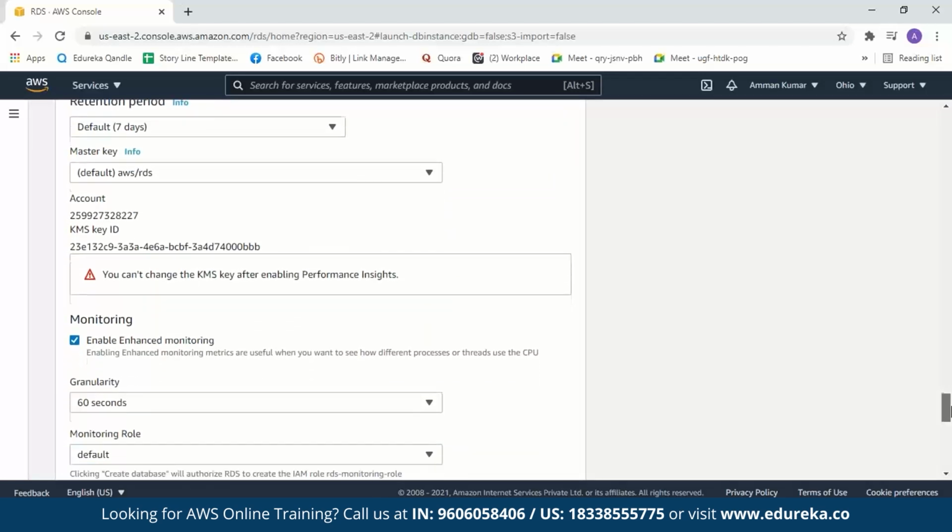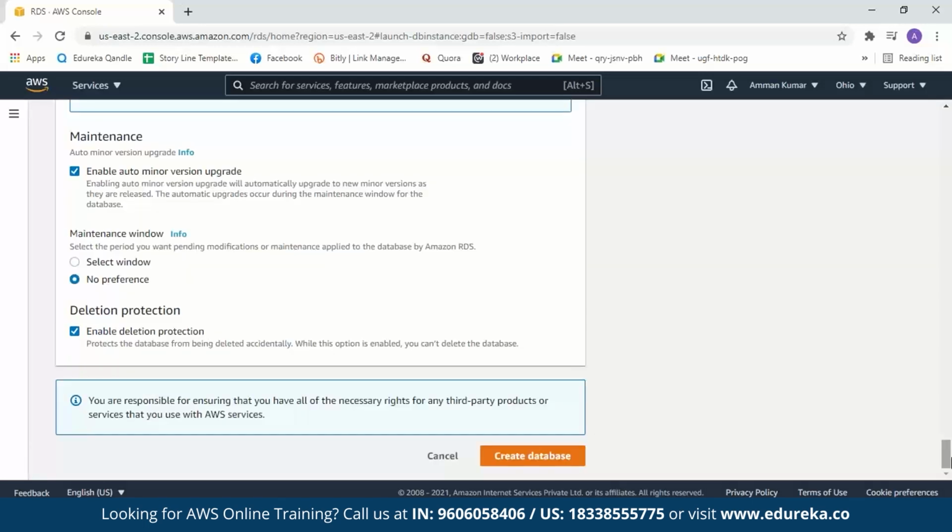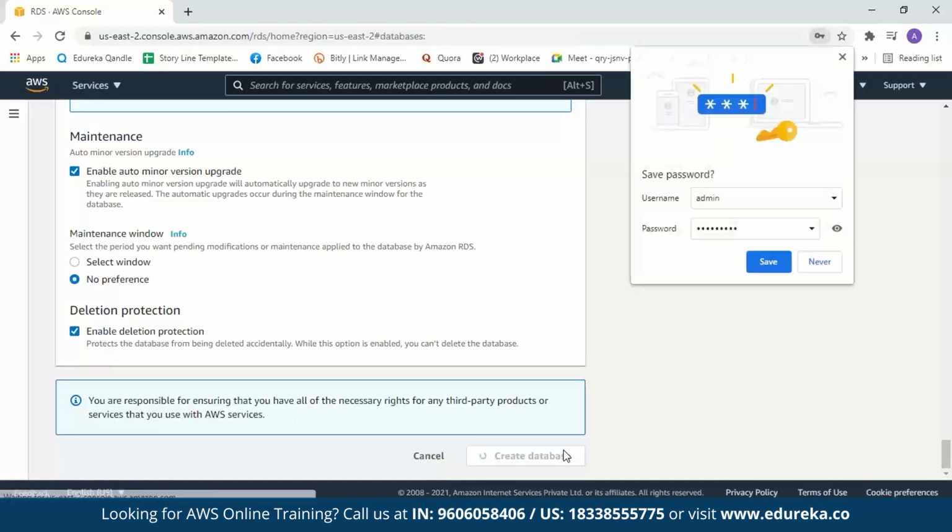Now after this, you can also enable monitoring. And by default, the monitoring is enabled, which will help you see how different processes or threads use your CPU. We will let all of this be default and click on Create Database. Now creating your database might take a couple of minutes.